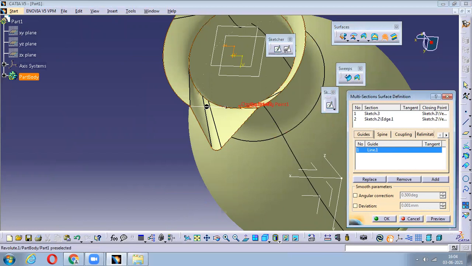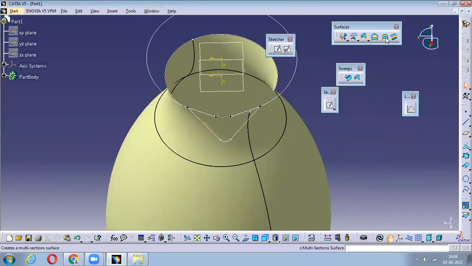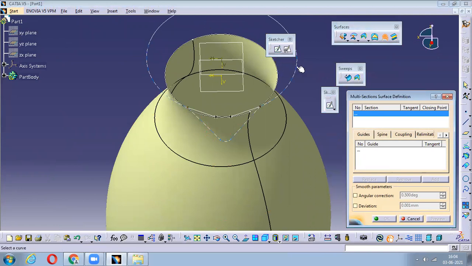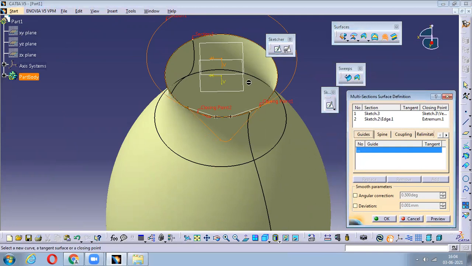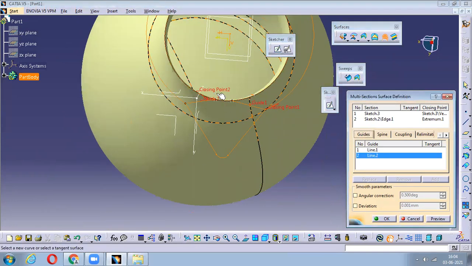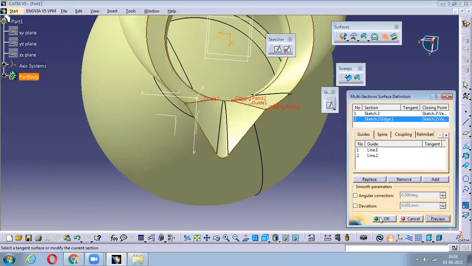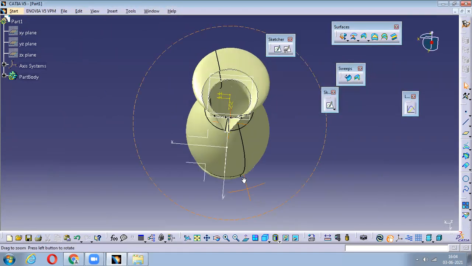So I'll select this one again. I have to select these two guide curves, so I'll go with this multi-section surfaces. Select these two, click on this guide curve, select this as your guide curve 1 and guide curve 2, and just change the closing point somewhere here. That means it should be on the same line. Once it is done, say preview to it and say okay to this guy.